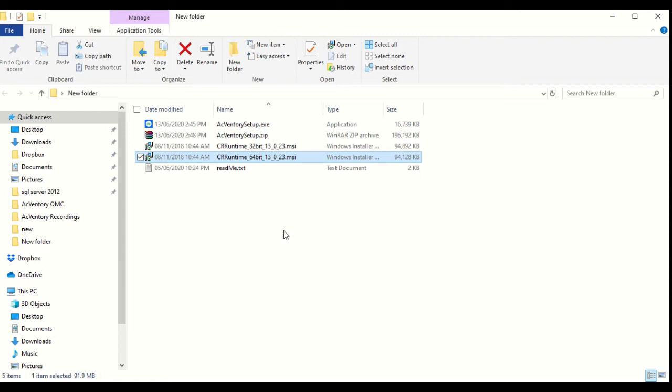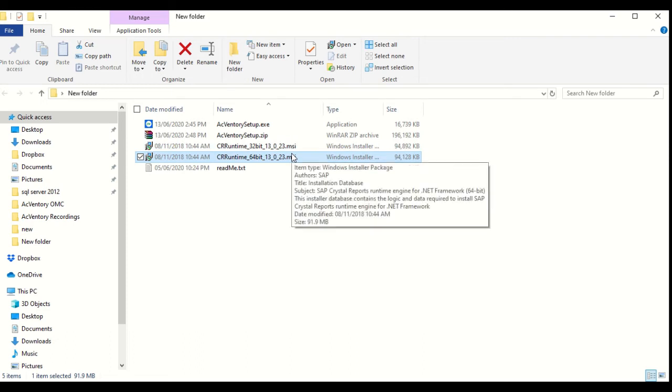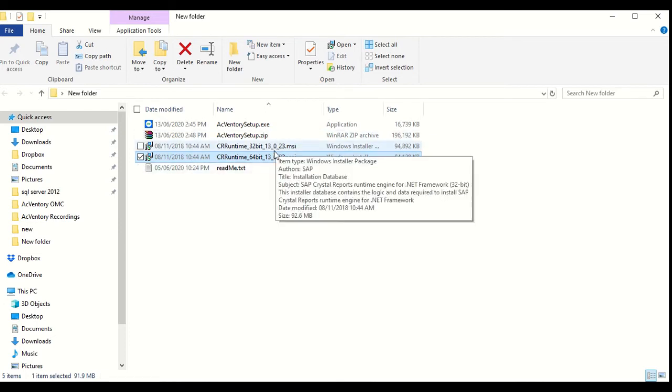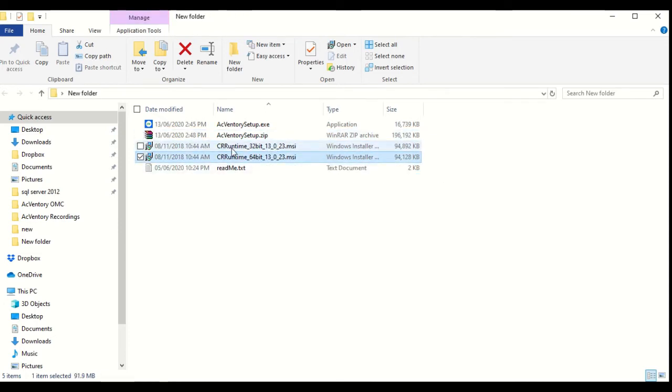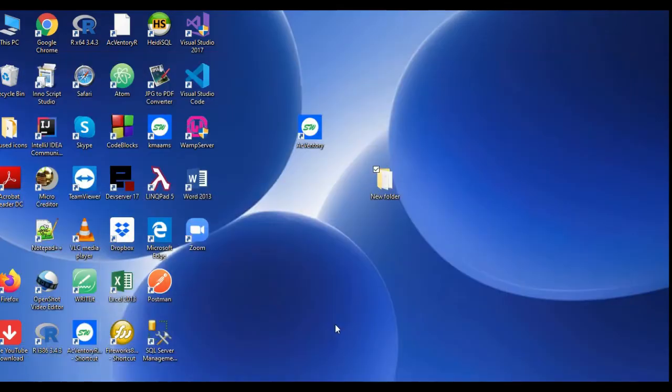The system will work fine without this, but then you will not be able to print invoices, you will not be able to display reports without this, because the reporting engine in the system is Crystal Report. So you need to install one of these or both. Let's see how we determine which one to install.